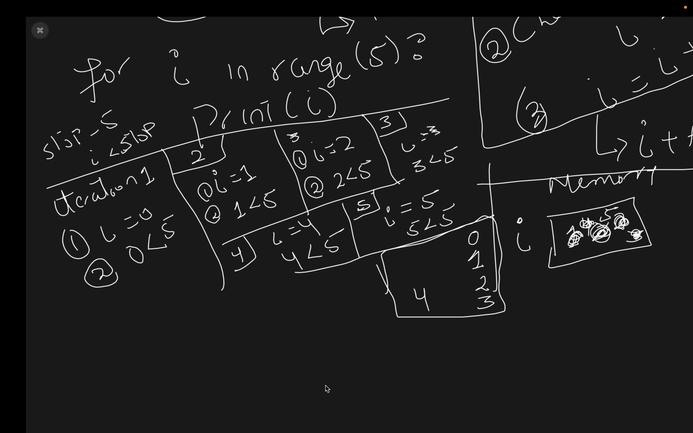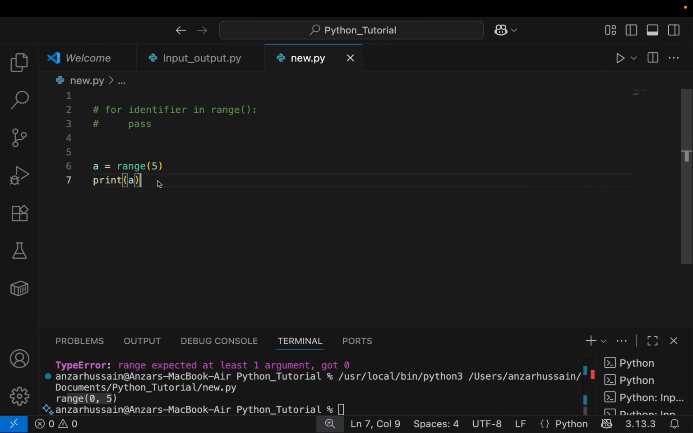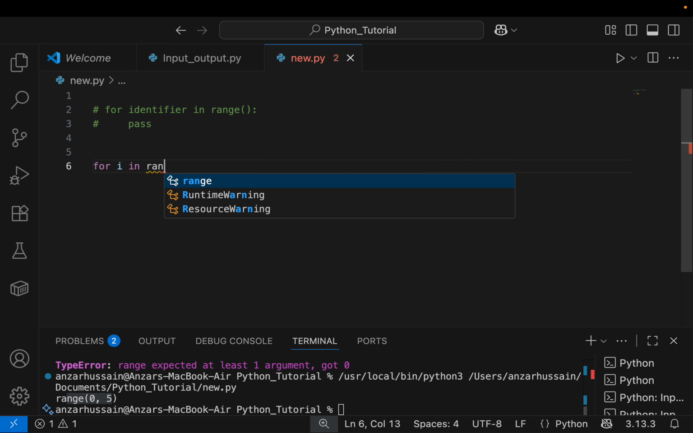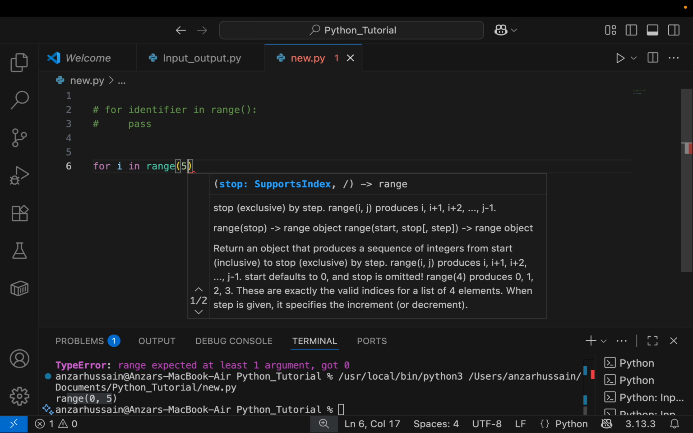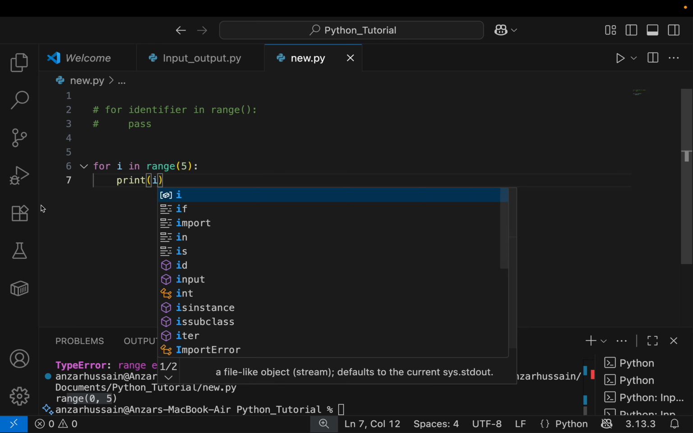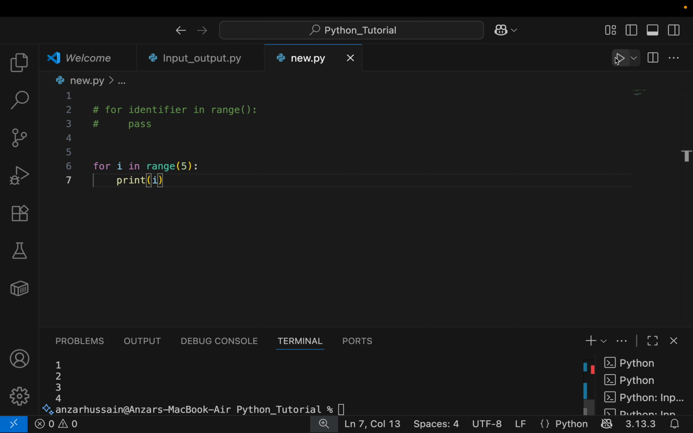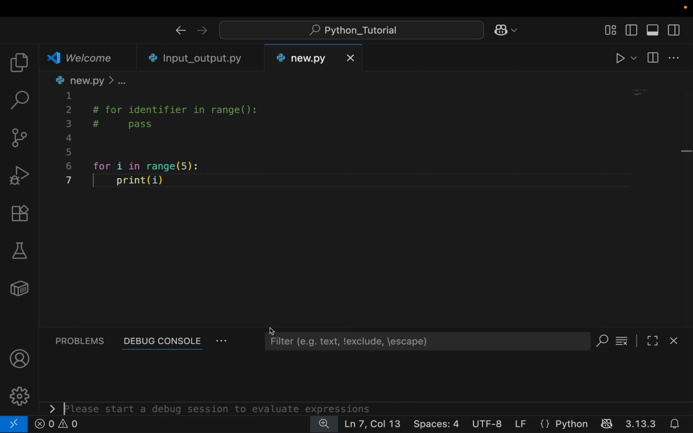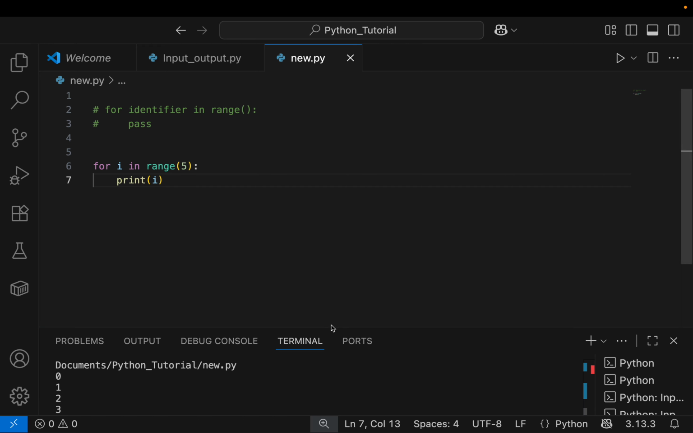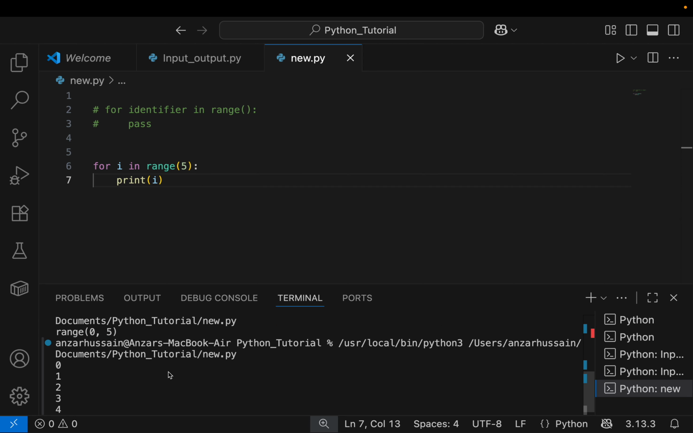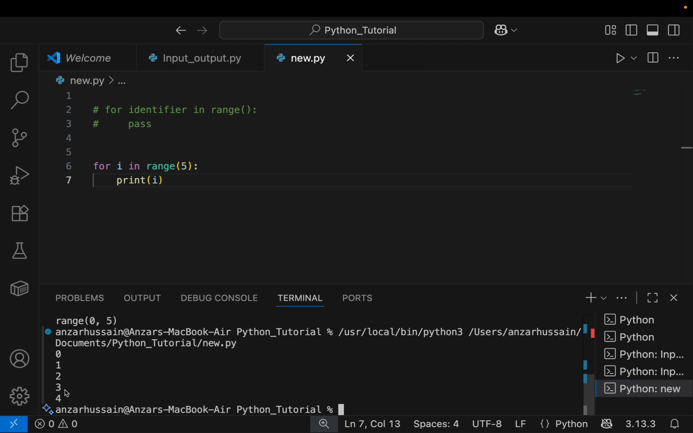If you let me code it, I will say something like this. I will say for I in range 5, and then I will simply do print I here, right? Let me execute this program now. So the output that you are getting here is 0, 1, 2, 3 and 4. This is the output that you are getting, 0, 1, 2, 3 and 4, right?